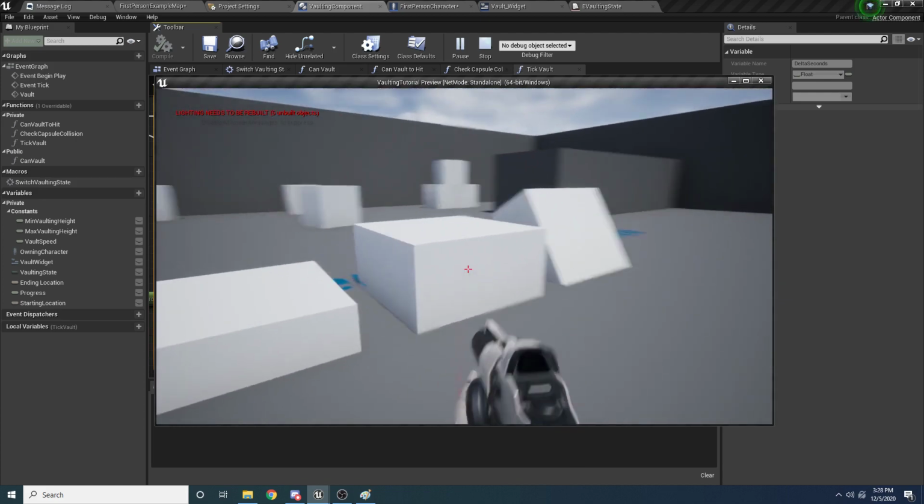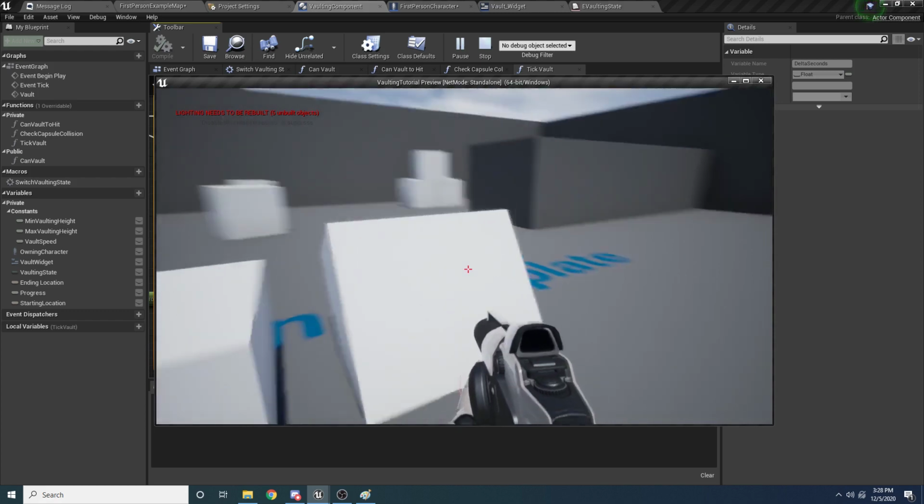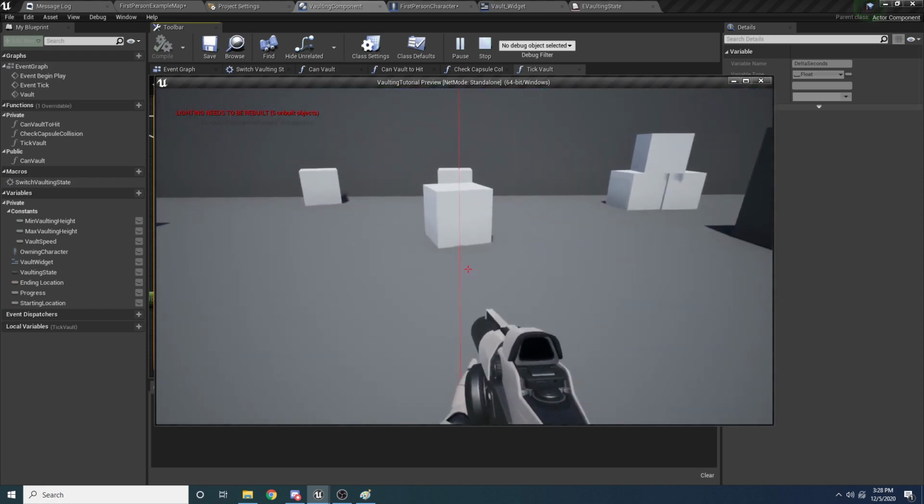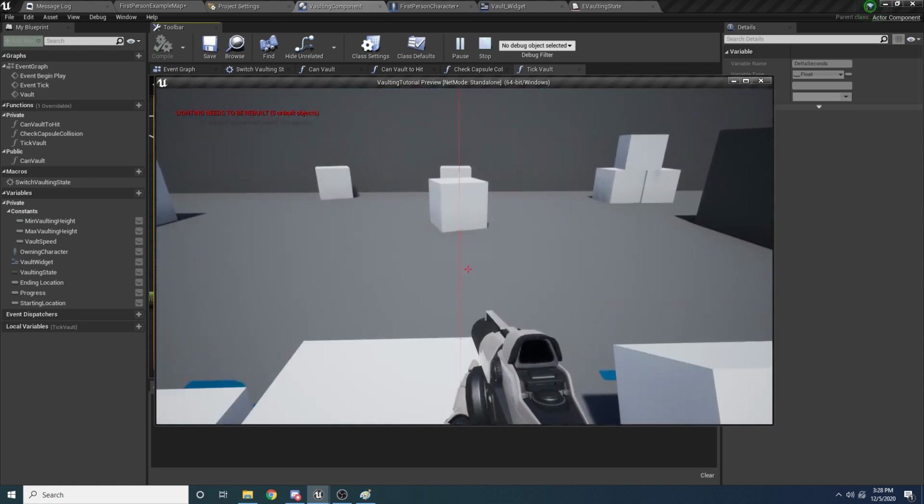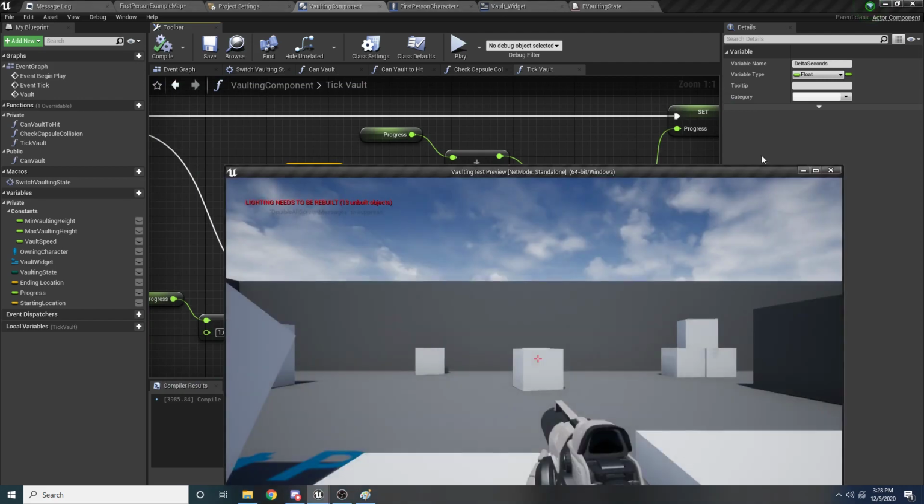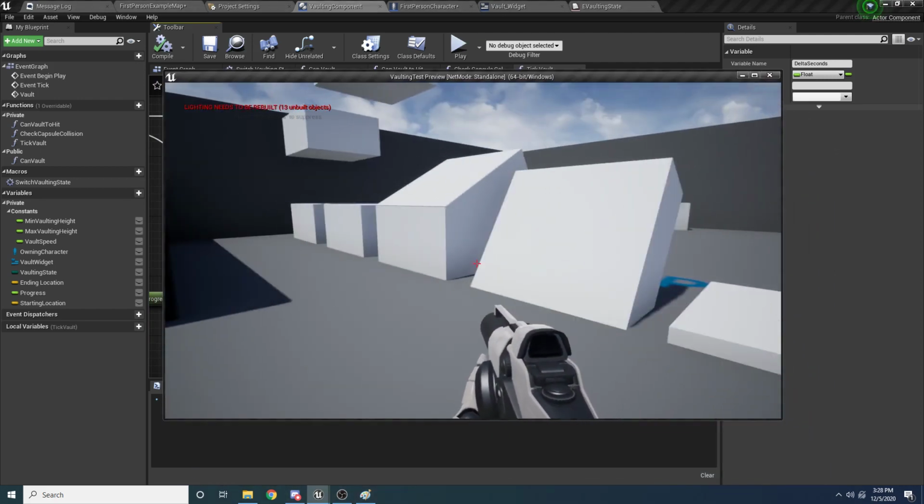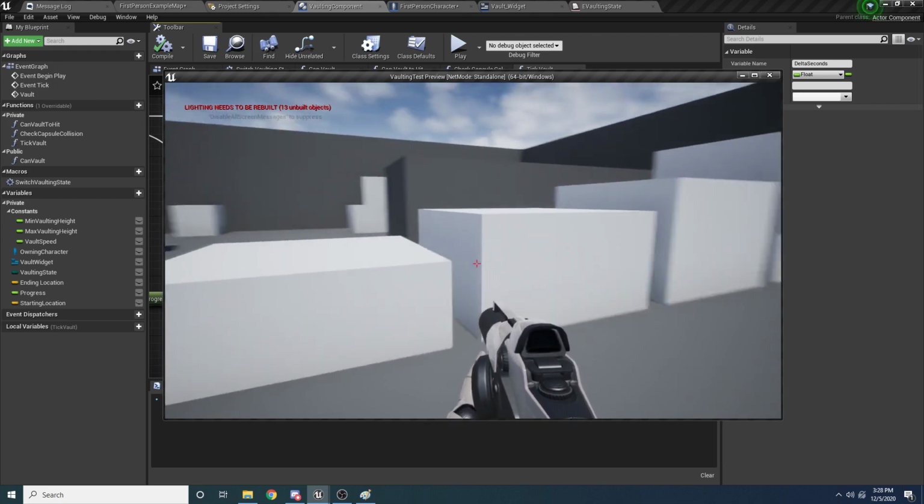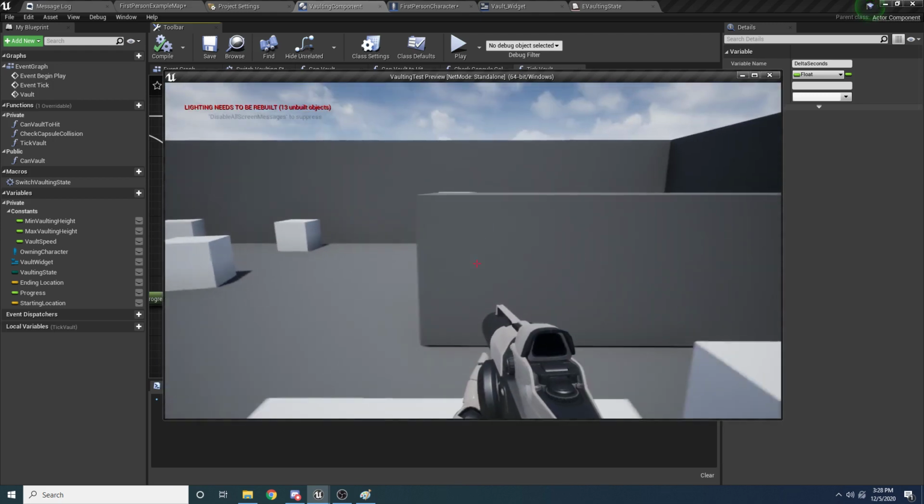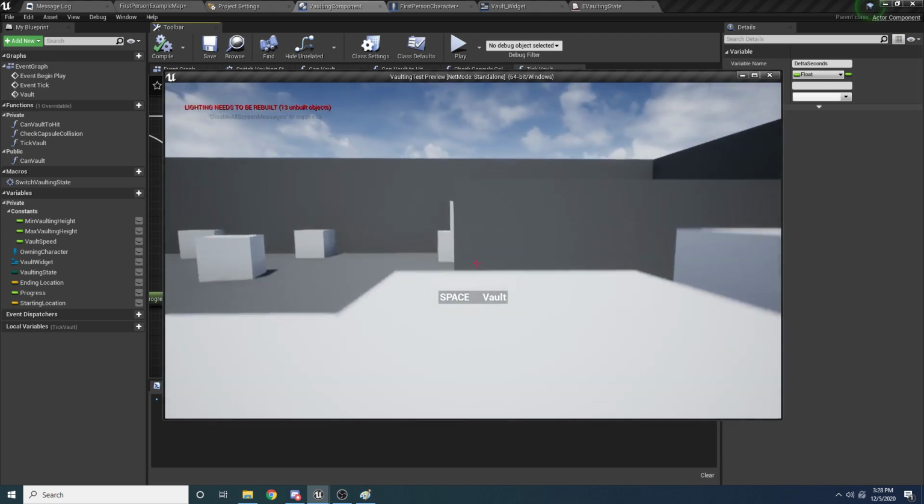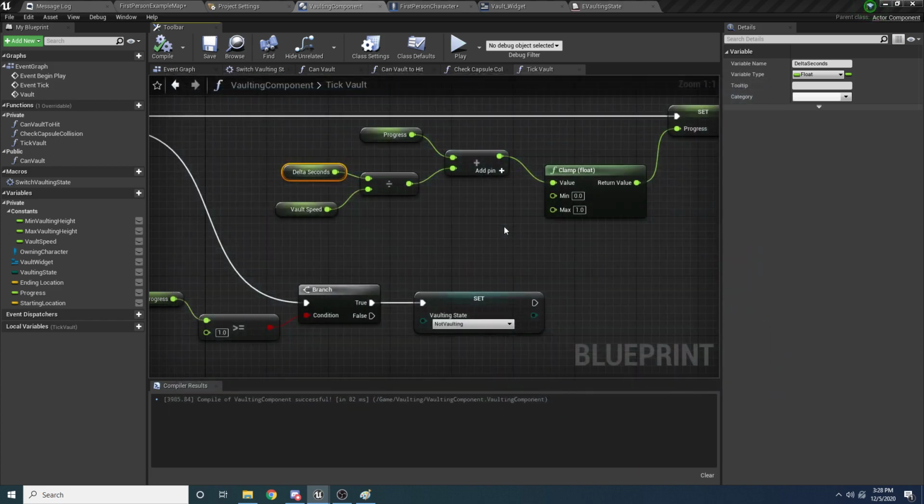Yeah, so this all seems to be working pretty well. The only thing we need to do now is, and this is totally optional, like maybe you don't even want this, is if I run my other project, let me just run my other project real quick. So this is my other project, the one I showed at the beginning. You can see when he does the vault, he puts his gun down, and then he takes it back out when he's done vaulting. So if you don't care about that, then by all means, feel free to stop watching the tutorial now.